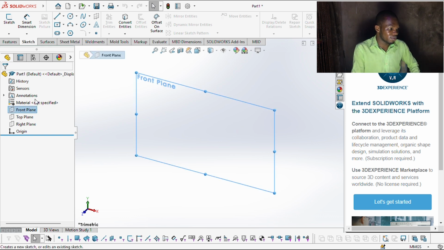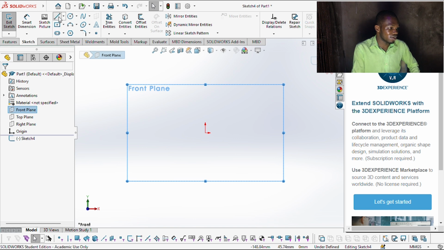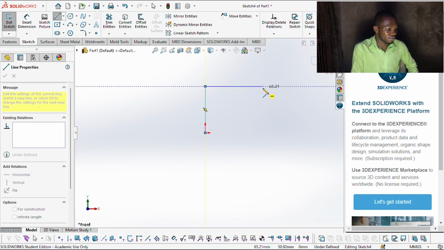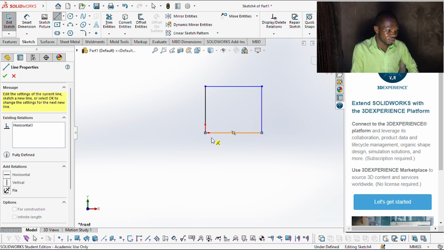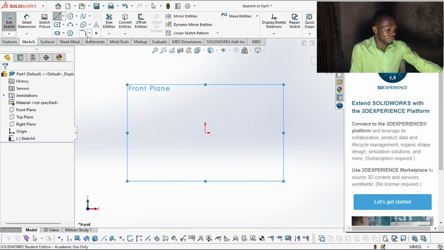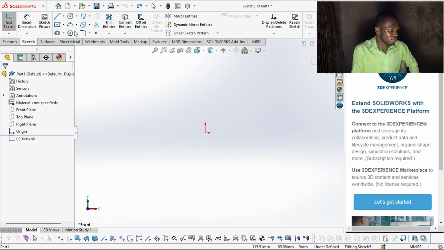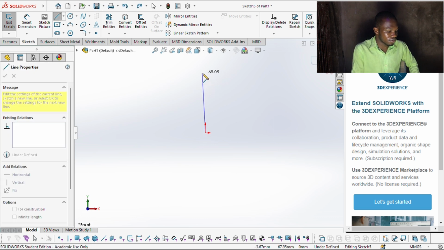For example, I want to sketch a square with the line tool. I can do this. Now I'm being conscious of the square I want to sketch. Now I have a square. This is a good sketch. But if I do this, just take a line tool, just do this. I'm not being conscious of what I want to do.